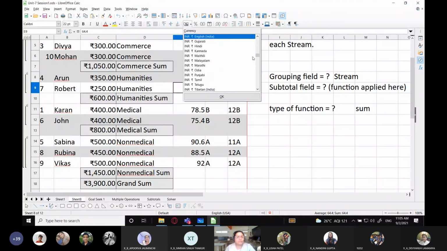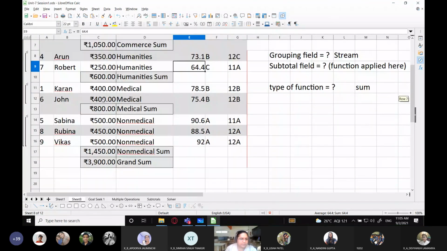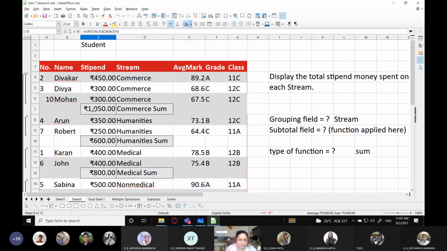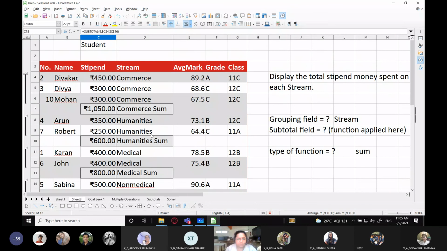Ma'am, for selecting, normally it will be selected as default dollar. Okay, but if you want to change it, you can quickly just type INR. And INR is what will give you Indian rupee format, right? So we have selected the Indian rupee format over here. The grand total we are getting over here, right? This grand total is a sum of only these sums. This one, this one, this one, and this one. If you add up these values, you get the grand sum, right? So this is the subtotal function.